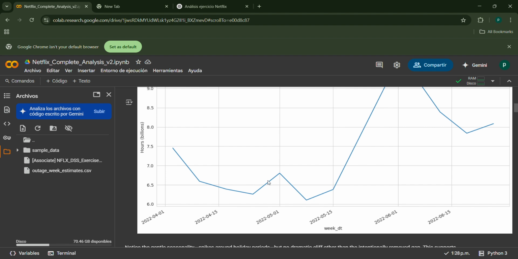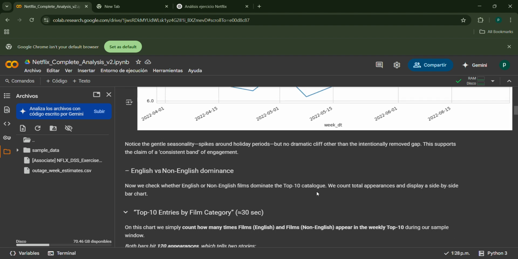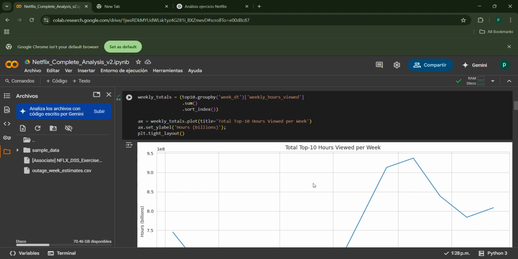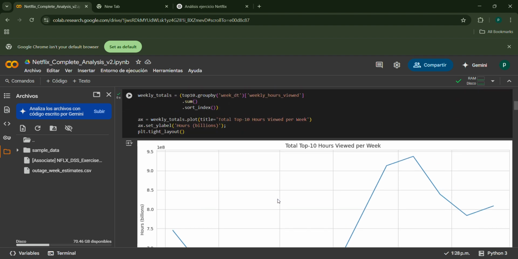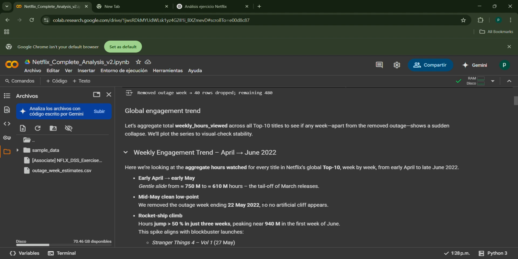Basically, we have here on the y-axis the hours in billions, and data from early April to end of June. We can see here the information in the outage that is being displayed, which can affect the trend of the billions of views per week. So basically, this is an aggregation. The aggregation per week gives us the sum and the average from that week. So yes, that is basically what I wanted to show in this case.